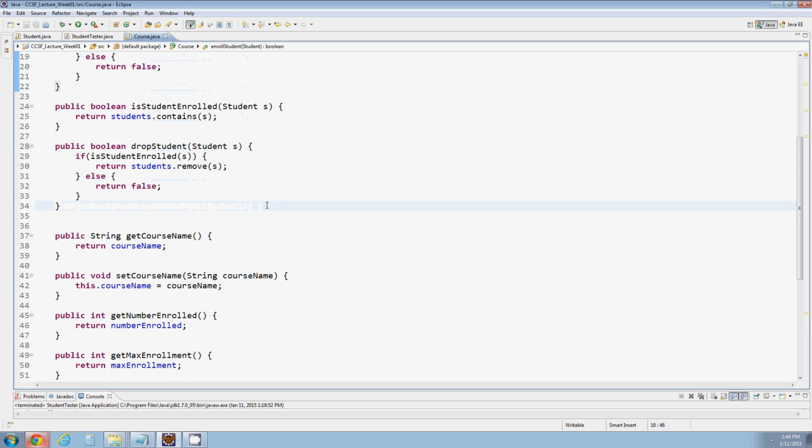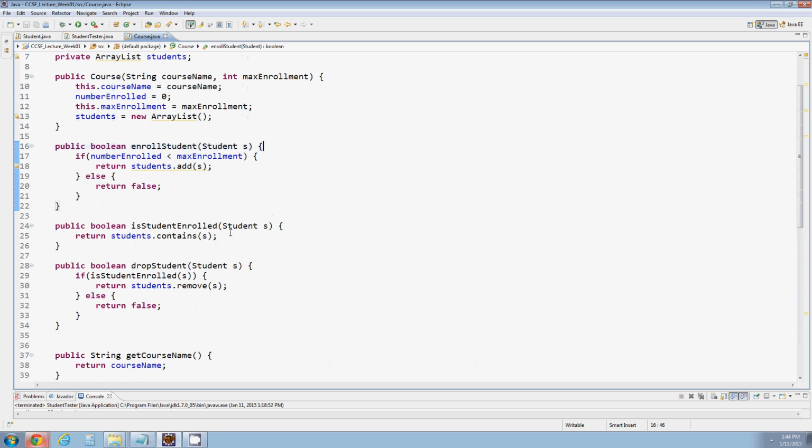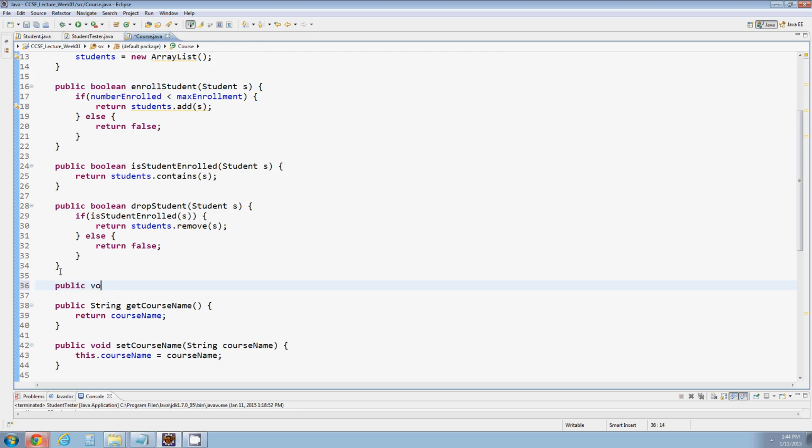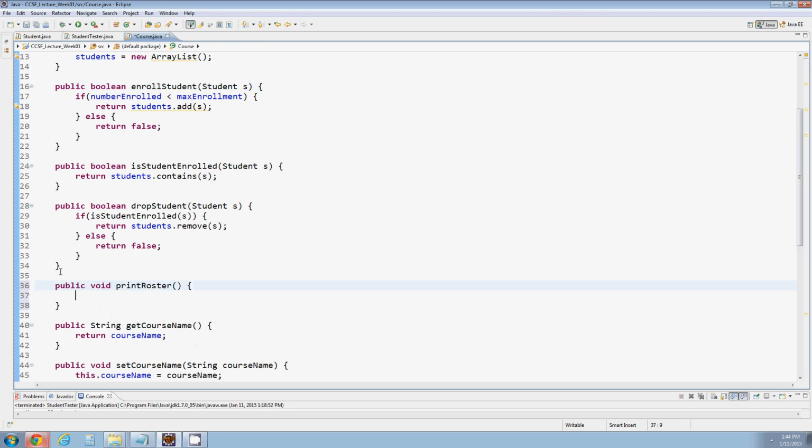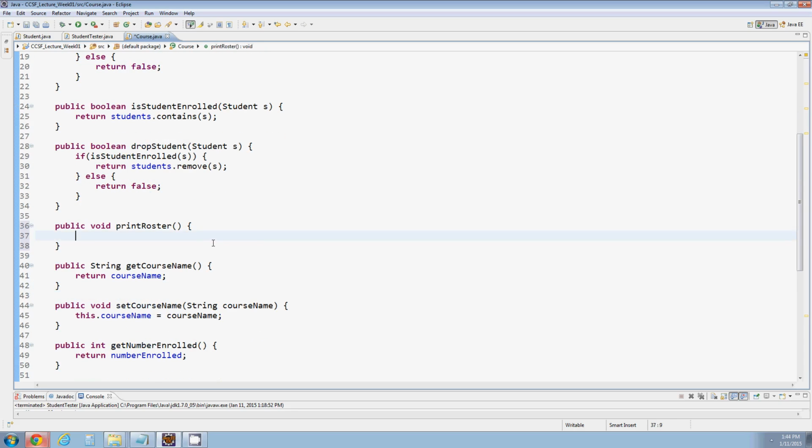Okay, so let's create another method called printRoster. And what we want to do here is create some System.out.println lines to print out the students enrolled in the class. We can use a couple of different ways to iterate through our array list. We can use a regular for loop. We can use an enhanced for loop. If you don't know the difference between a regular for loop and an enhanced for loop, please post that to the discussion board. You will be expected to be able to write both kinds of for loops, so make sure you know how the for loop and the enhanced, sometimes called the for-each loop, work.